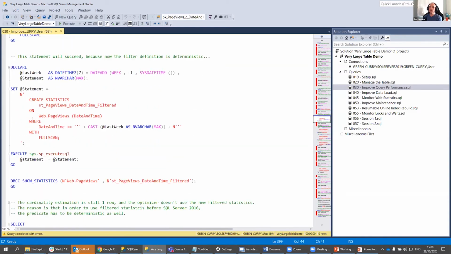So what I will do, I will use dynamic code. I will calculate here in the variable the last week date, and I will put it here inside a string, and then I can use a hard-coded string. Of course, this means you need to maintain the solution. So for example, you need to have a daily job that deletes the previous filtered statistics and creates a new one for the now last week. Okay, so let's do this.